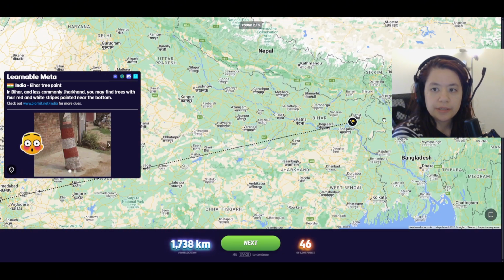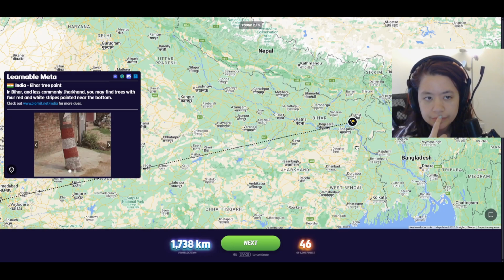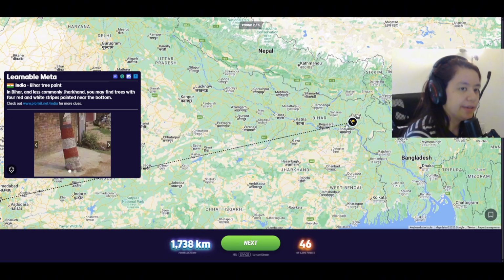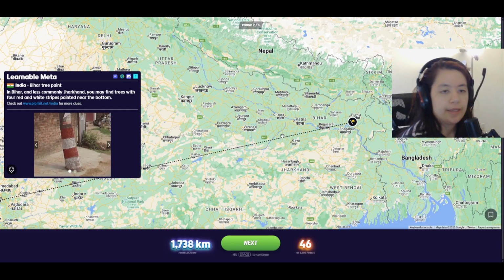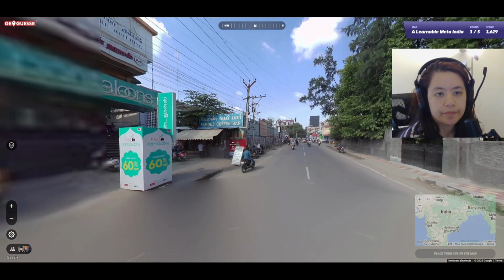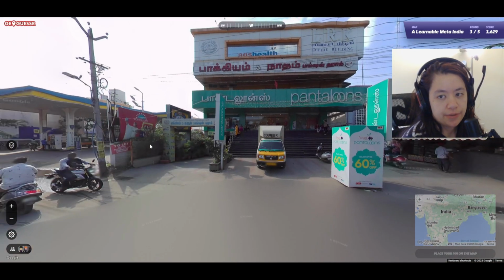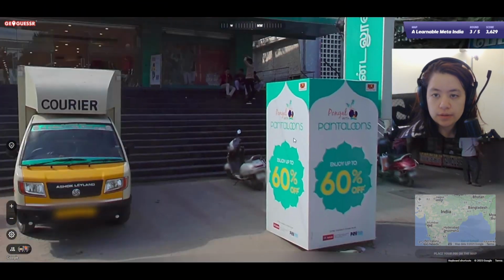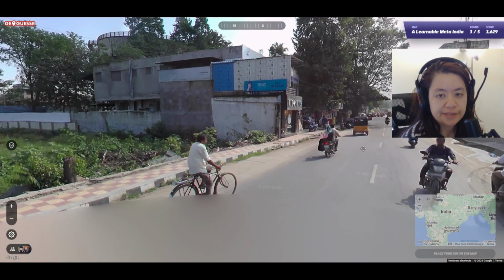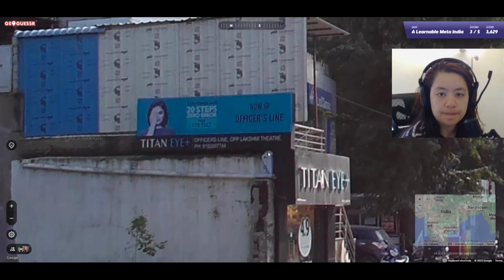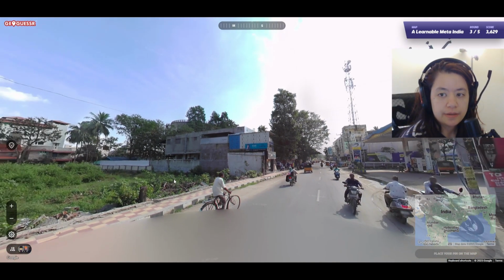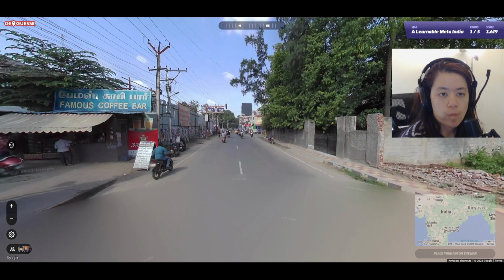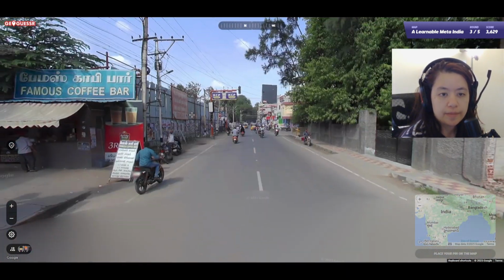Okay. This was... Okay. Hold on. Okay. So I clearly misremember the colors, but in Bihar, you may find trees with red and white. So red and white is in Bihar. Okay. Okay. So... yellow license plates. Lakshmi Theater. Famous coffee bar.